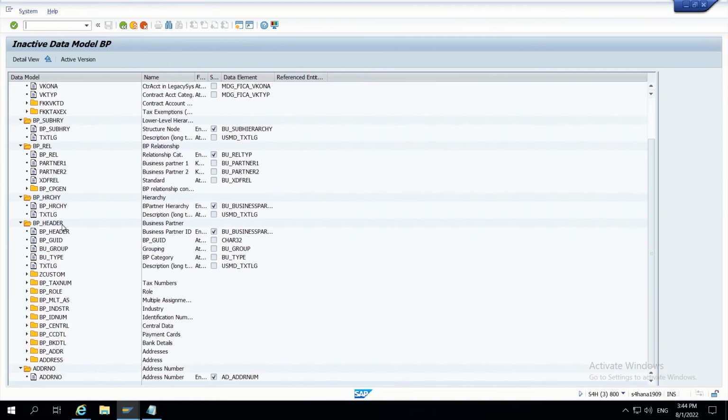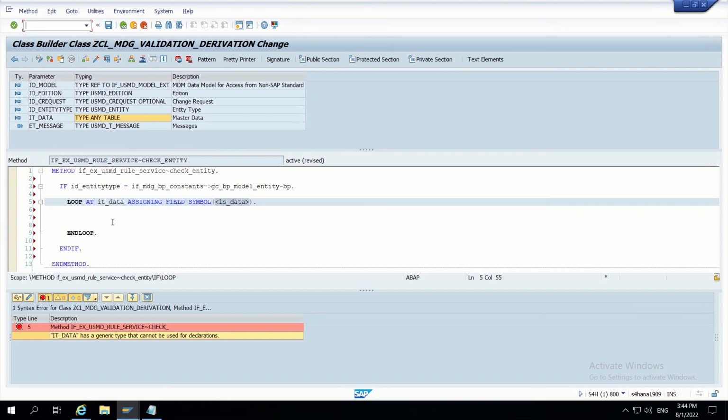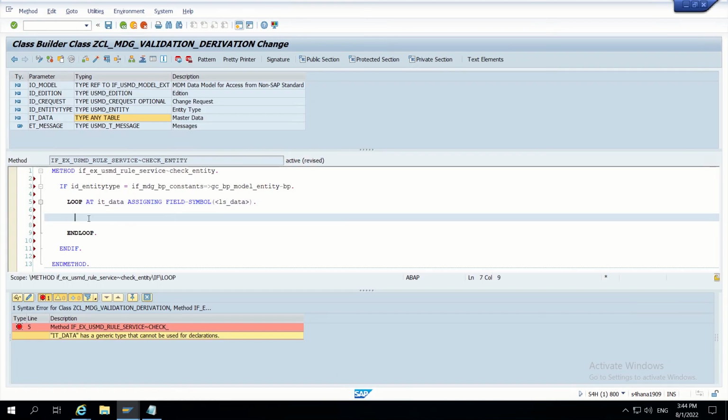So from this we can understand BP header is having BU group. So we have to use this structure. So the structure will have these components, all 5 components here in the runtime. So BP header we already know. So BU group is the one which we have to read, and if it is empty, then we have to send an email, if it is empty, we have to send a message to the user by using this exporting table. So let's do that.